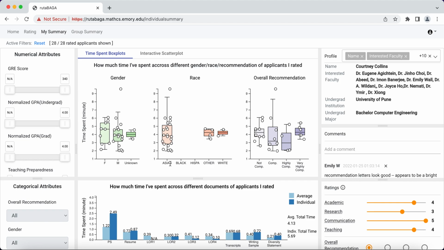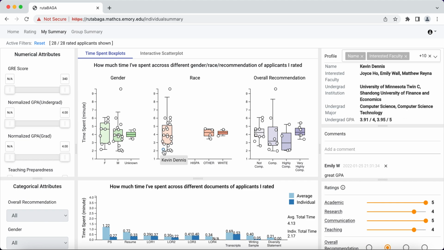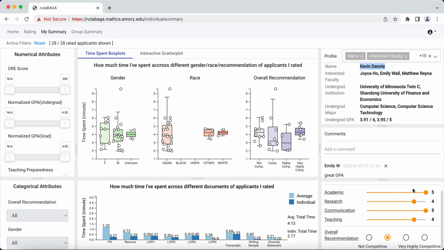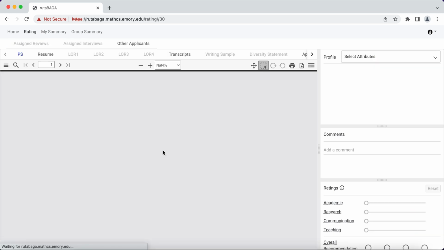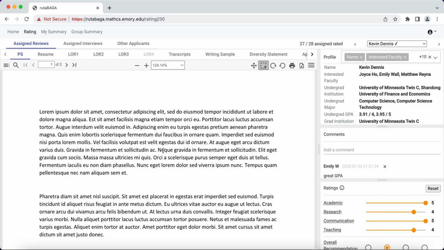When I hover on the dot representing this application, Kevin Dennis, I can see their details populate in the profile view. I can see that my ratings for each of the dimensions were quite high, but I gave an overall lower recommendation. Maybe I need to go back for a second look. I can also see that the time spent on each document in their application packet is animated in the bar chart. It looks like I missed reading their writing sample in the diversity statement. So I'm going to click on the circle to go back to the ratings page, look through their packet again, and update my recommendation.